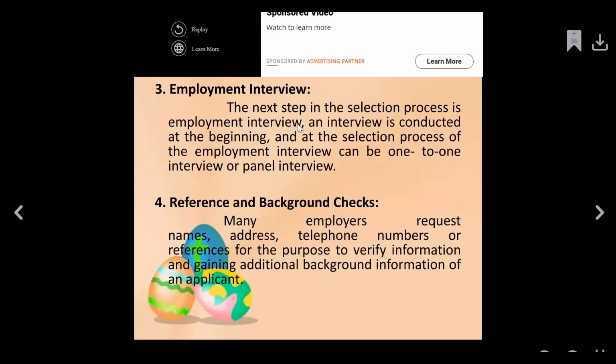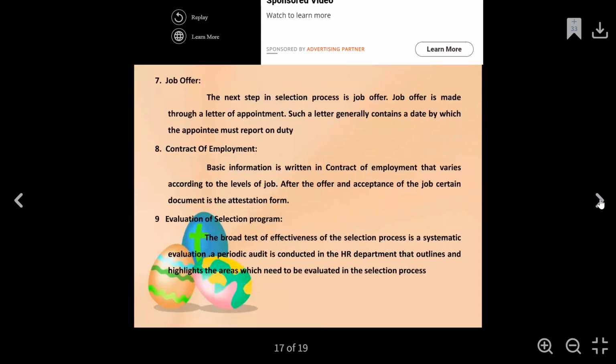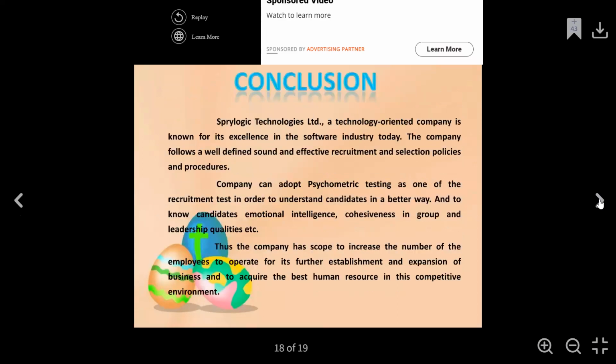So employment interview, then reference and backgrounds. You can have a look at this, right? Then selection decision, physical examination. I have already discussed all these things, job offer, contract for employment, evaluation and selection program. Then we'll be moving with all these. So this is how this company has moved.